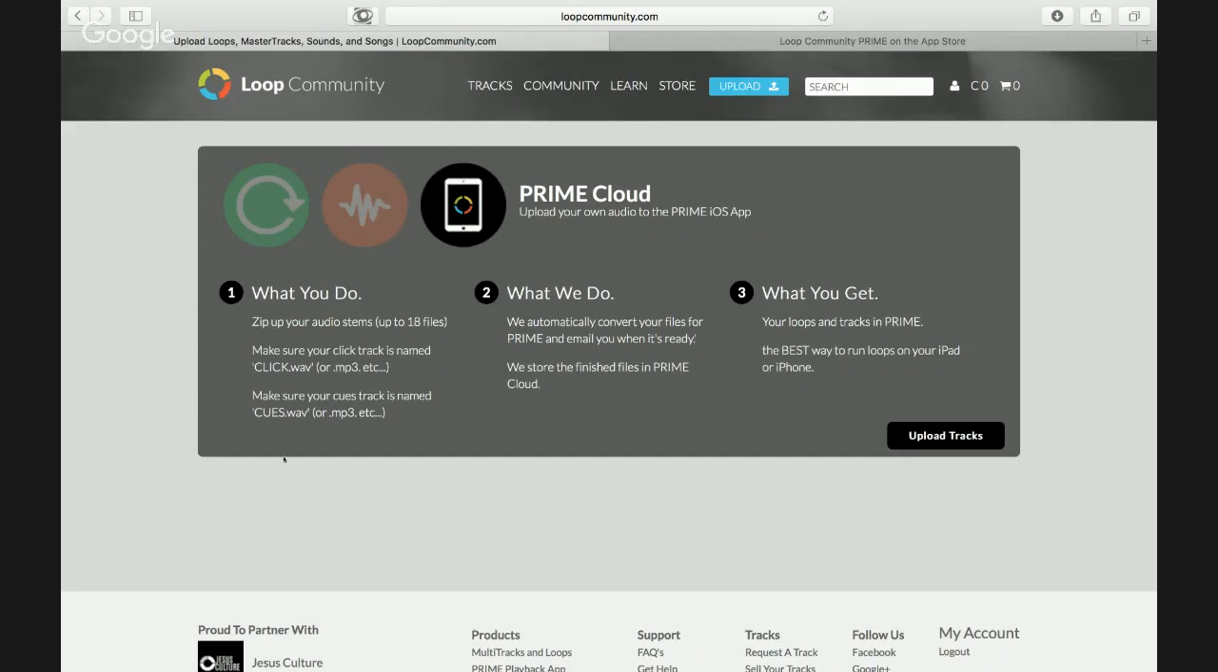Once you've done that, you zip up your audio that you exported from your music software, and then you're going to add click tracks and cues in there if you've ever done this before. It doesn't have to be; it could be just an MP3 or something if you wanted. But we really recommend waves, and I'll tell you why in a minute. Once you do this, we're going to automatically convert that and put it in Prime for you and email you when it's ready.